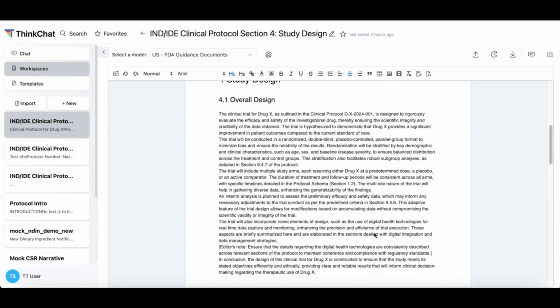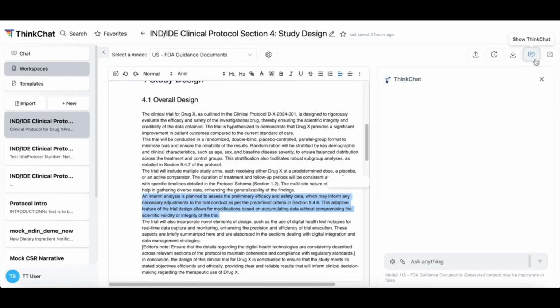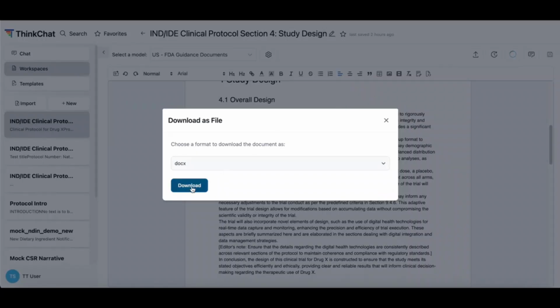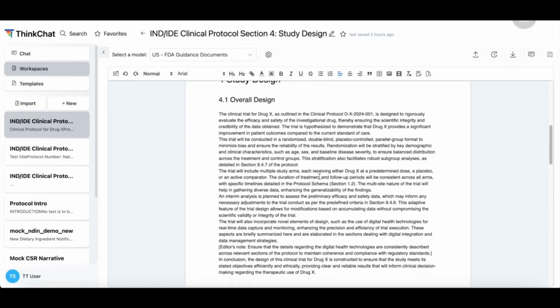From here, we have plenty of editing tools you can utilize, such as AI suggestions or our inbuilt AI chat widget. Or you can also download the document in the format of your choice.